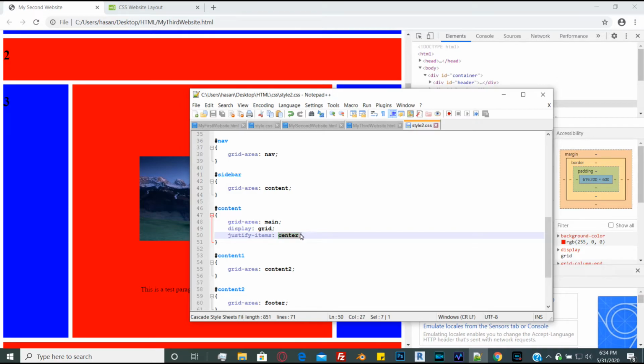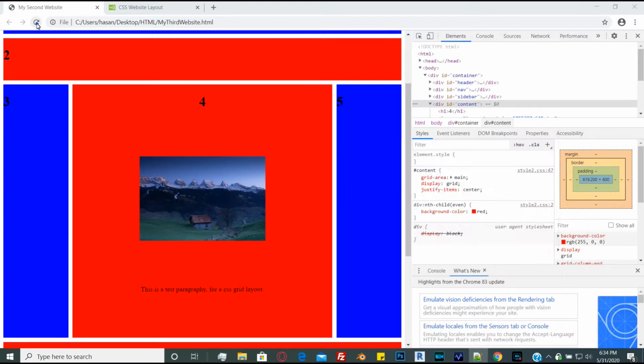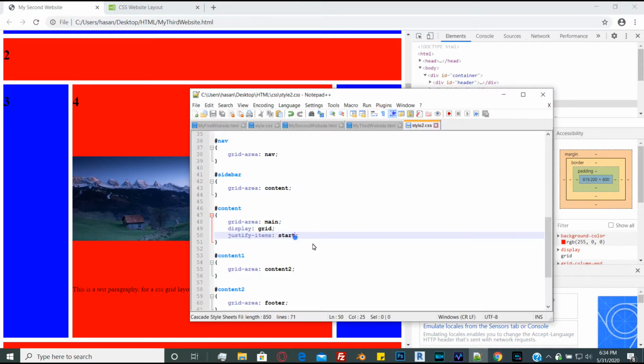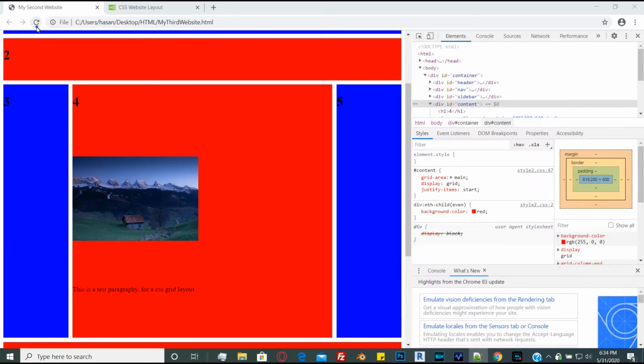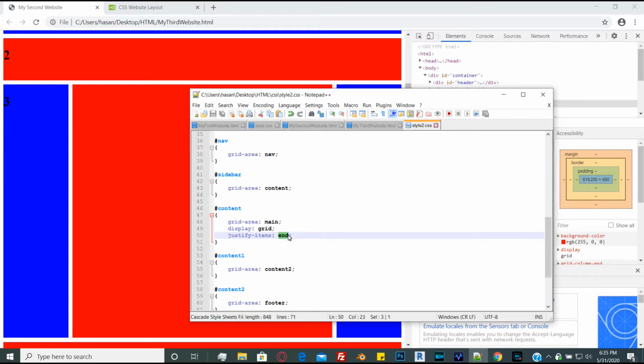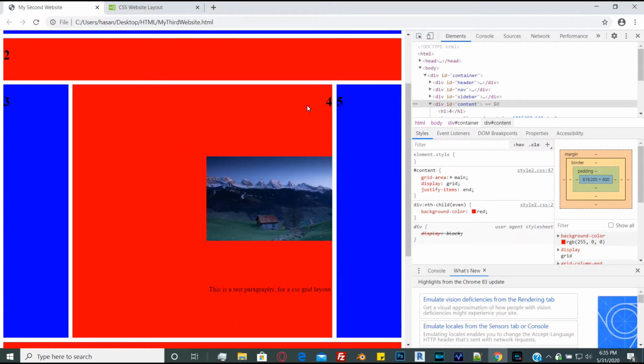You can also do it to the start. So justify-items start, save, refresh. We can see that this is the default. This is how it was originally. Now the items have been pulled to the left. So you have start, center, and you also have end. I can come here and put end, save, refresh. And now they've been pulled to the right side. So I'm going to put this back on center. And that is how we can move items around in terms of their horizontal positioning.